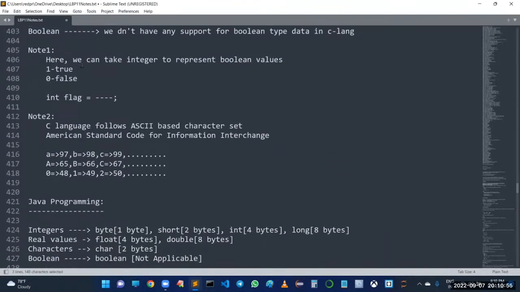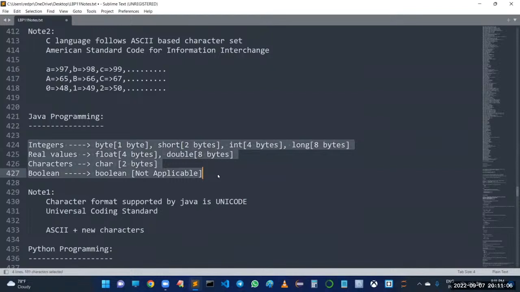Next, even some important points I covered, so if you are new, please try to refer to these videos. In Java, again the same four classifications are there, but in Java we have the boolean data type also. Boolean data type means it can take either true or false values.